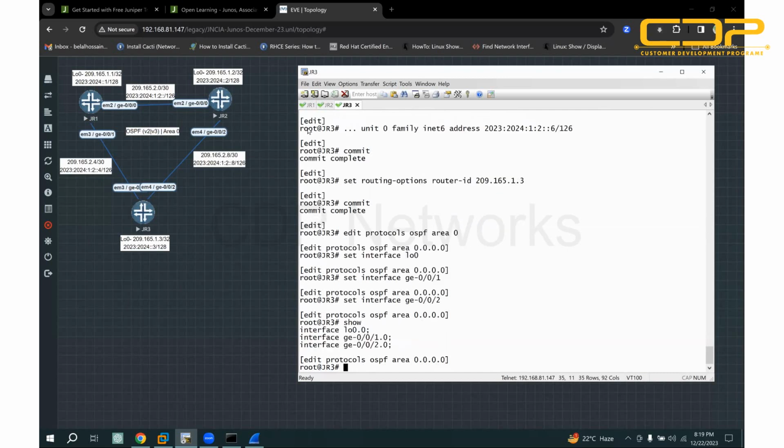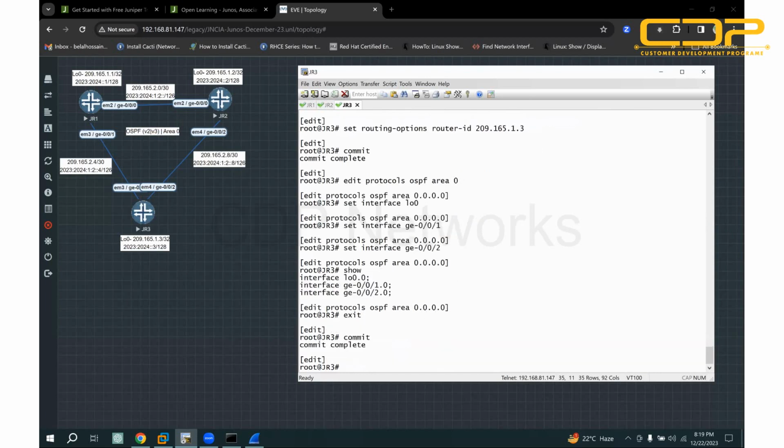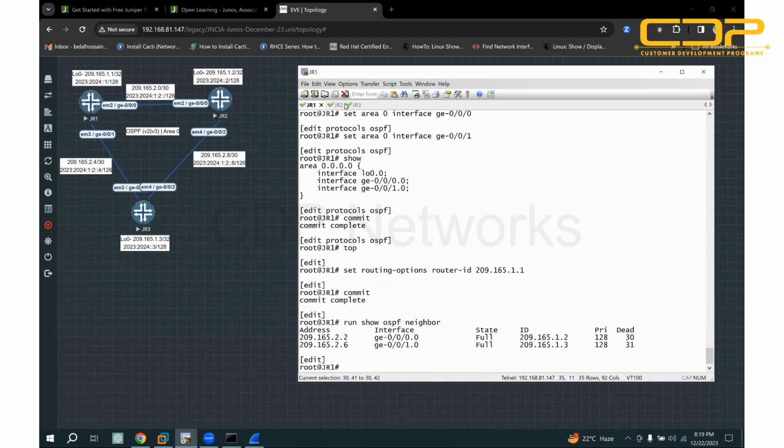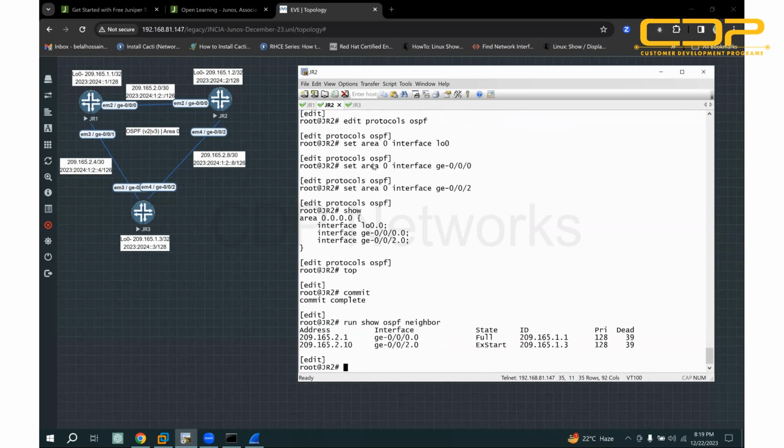And check the configuration. Run show ospf neighbor. Yes, your OSPF neighbor is now in Full state. OSPF is communicating. So check the other routers, Juniper router 2 and then Juniper router 3.